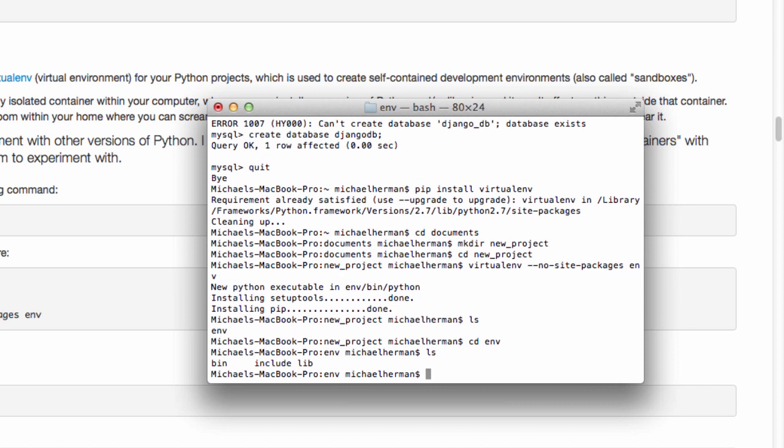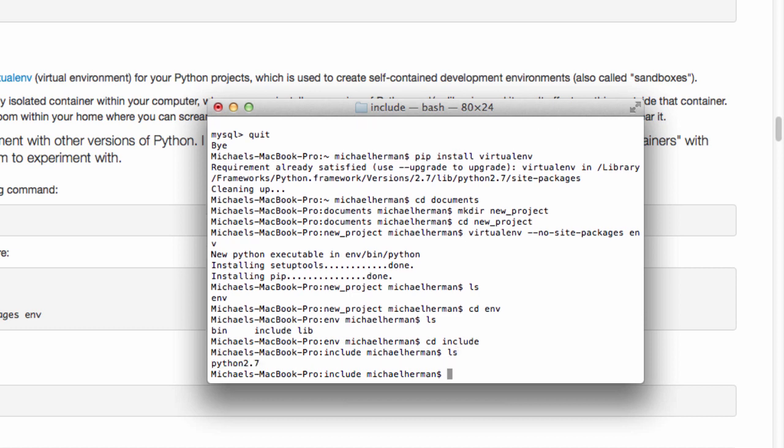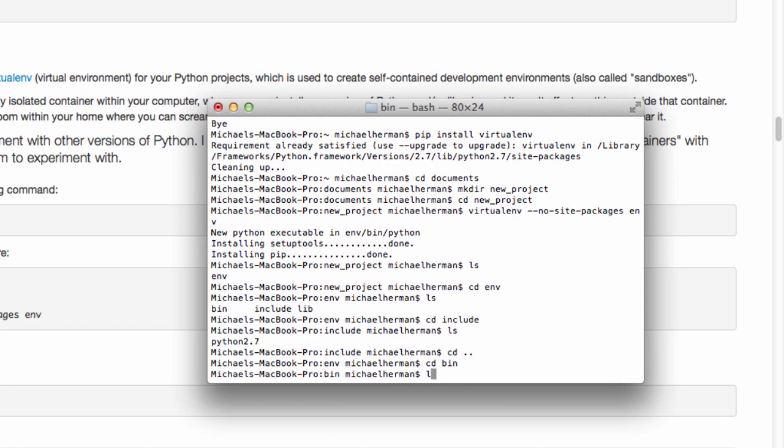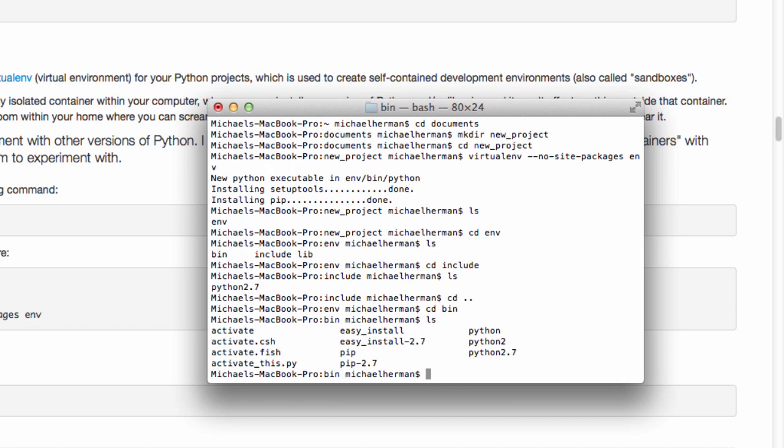So you can see within the virtual environment directory that we created, we have 3 other directories: bin, include, and lib. Lib is for libraries. Include is where Python 2.7 is. And then your bin is where easy_install and pip are, and that's also where the activation command is.